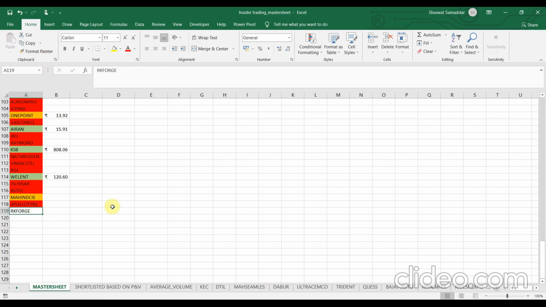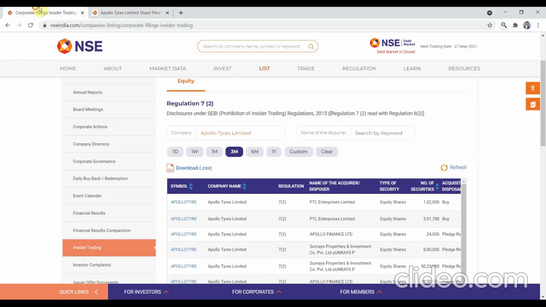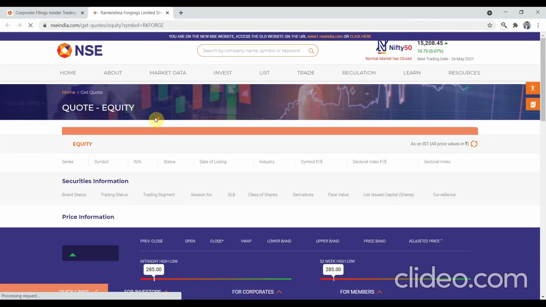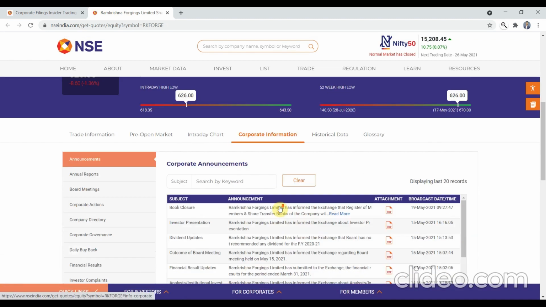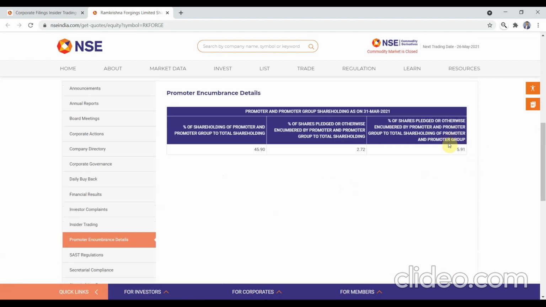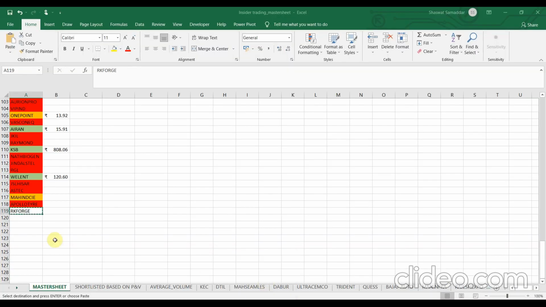Next on the list is RK Forge. Copy this name, go back to NSE, paste the company name here, click on it, click on the symbol of RK Forge, scroll down and locate corporate information. And you can check the compulsory criteria in any particular order. There is no fixed order. You can check any one. So let's first check the promoter encumbrance for a change. So as you can see, the pledging in this particular share is 5.91%. As I mentioned again and again, it should be strictly 0% to pass our rules. Since it has failed one of the compulsory criteria, I will mark it as red.